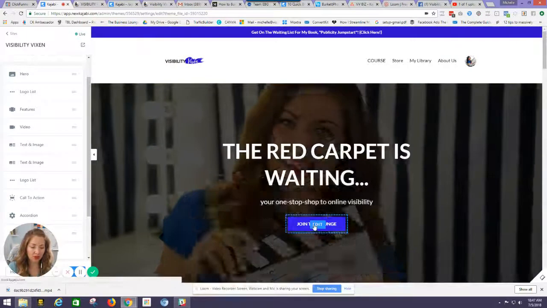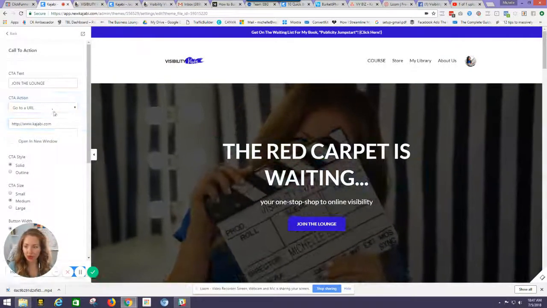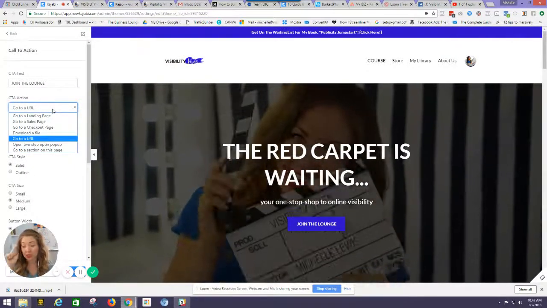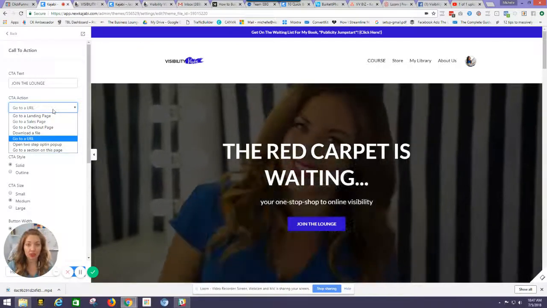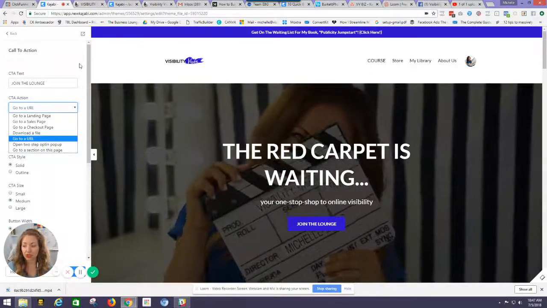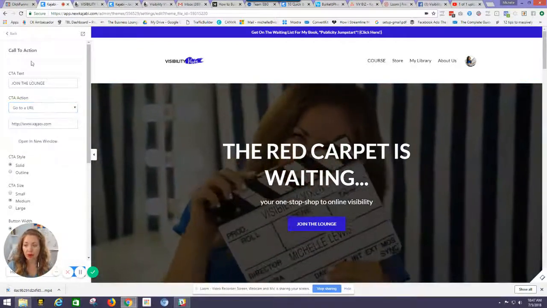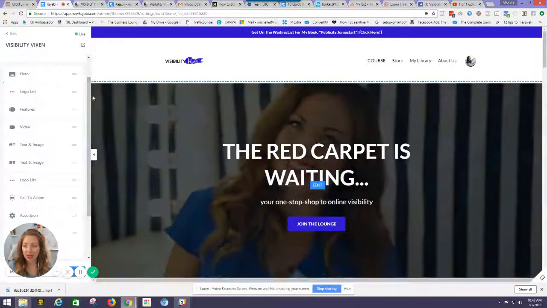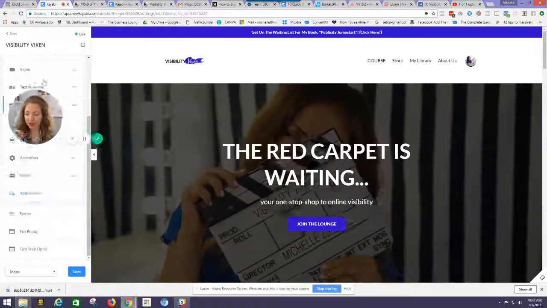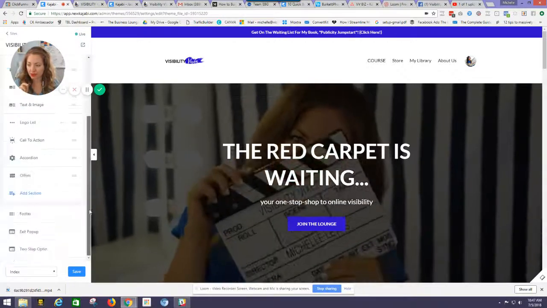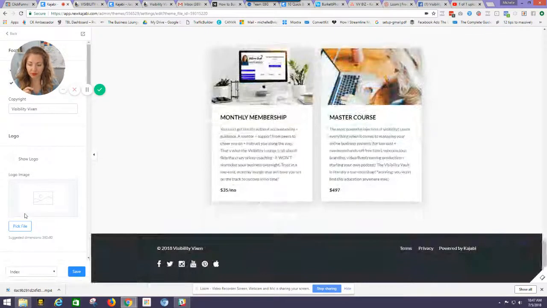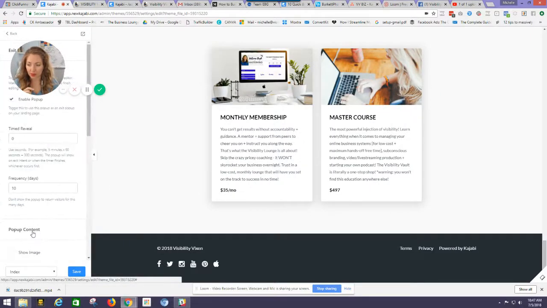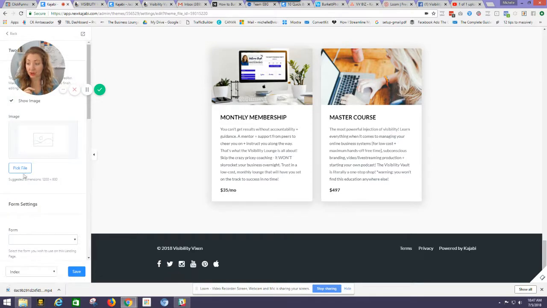And you can have little call to action buttons here. You can put in go to a URL or go to a specific landing page or sales page that you've set up. So that's really nice too. You can open a two-step opt-in pop-up. That's great. And if you're interested in those pop-ups, those are going to be down here. So you have the footer. So you can adjust that. Then you have the exit pop-up. You can enable that. And then you have a two-step opt-in as well.